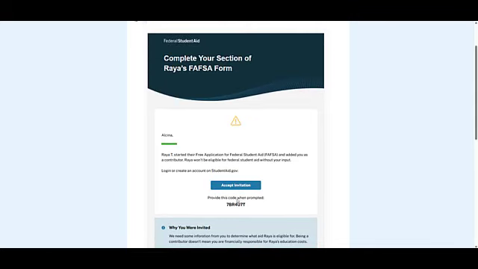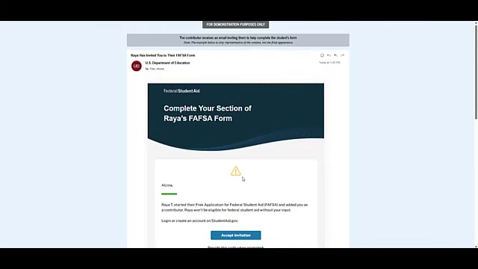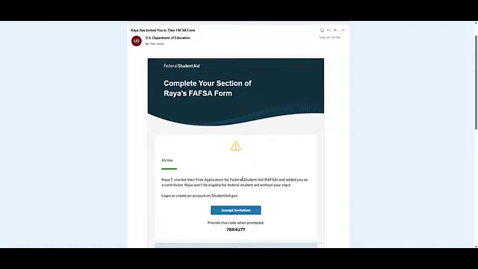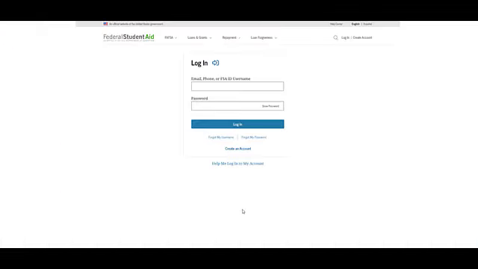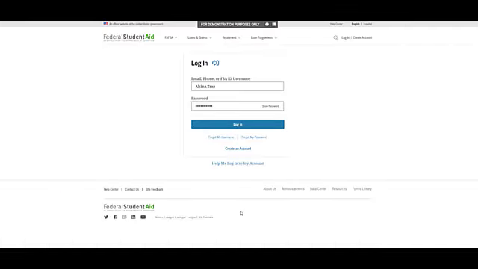Again, any email address will work for the parent. So they're going to accept the invitation. If they haven't already created their studentaid.gov account, they can go ahead and create that at this point, and then they'll log in to studentaid.gov and provide that copied unique code that's in the email or can be found in the student's account.